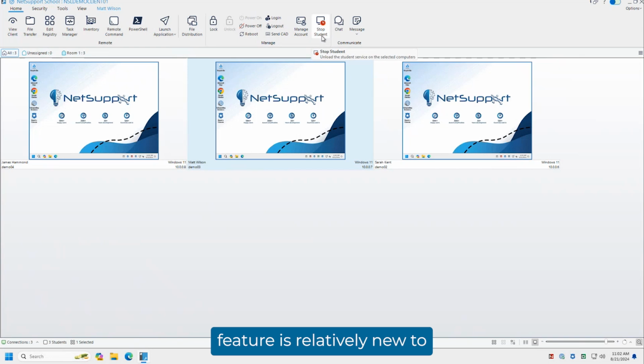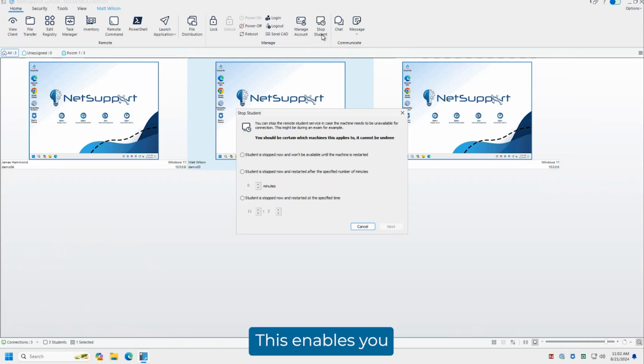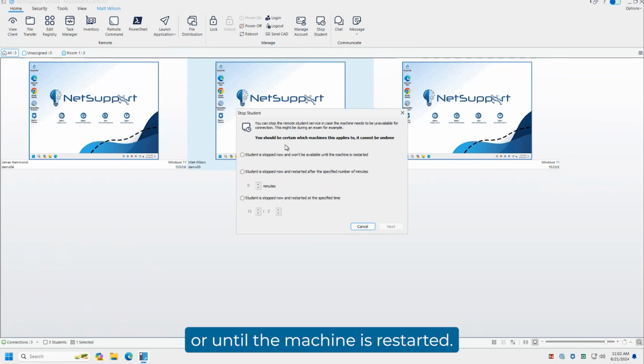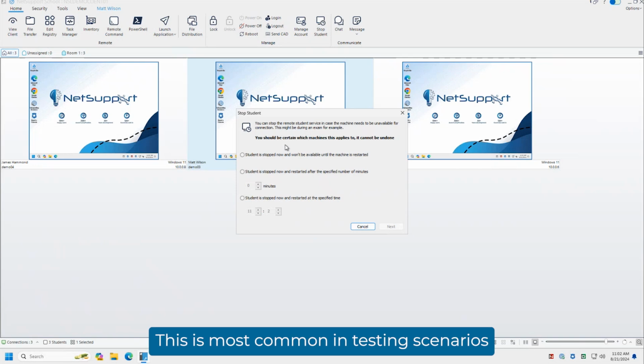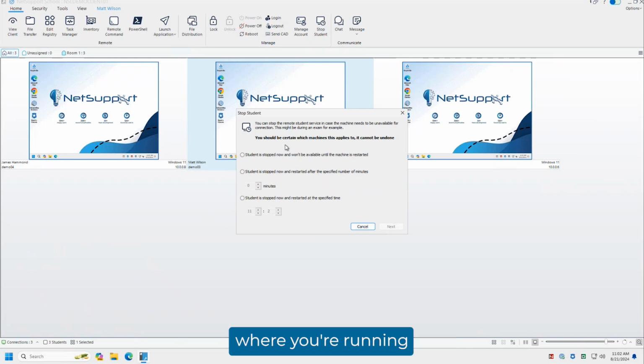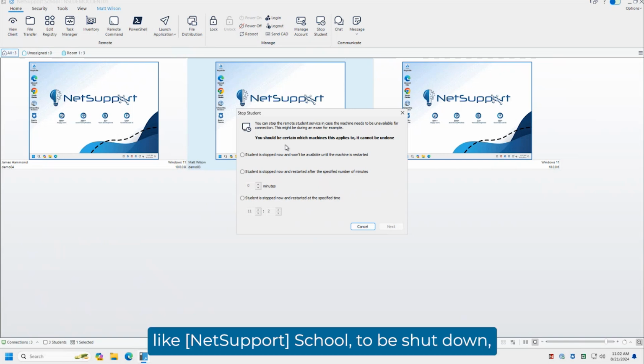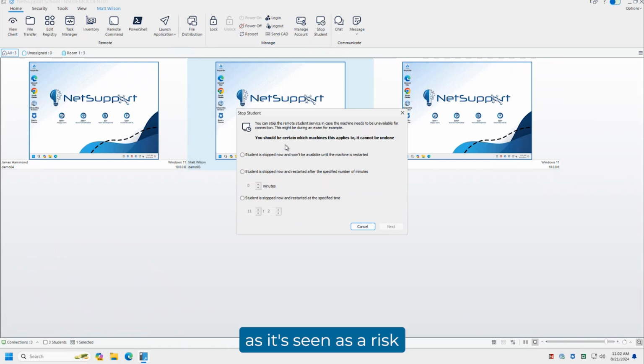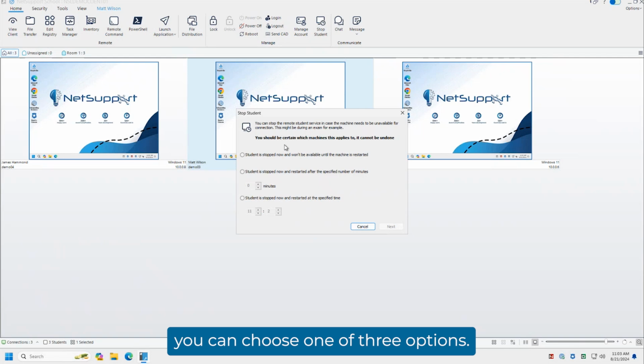And then the Stop Student feature is relatively new to NetSupport School, so if you've used prior versions, you wouldn't have seen this before. This enables you to stop the client on specific or all machines for a limited amount of time or until the machine is restarted. This is most common in testing scenarios where you're running some sort of testing software that requires any sort of monitoring software like School to be shut down, as it's seen as a risk or potential cheating hazard by those testing companies. And so in that case, if you're running something and you do need to shut down the student client so it doesn't interfere with testing, you can choose one of three options.